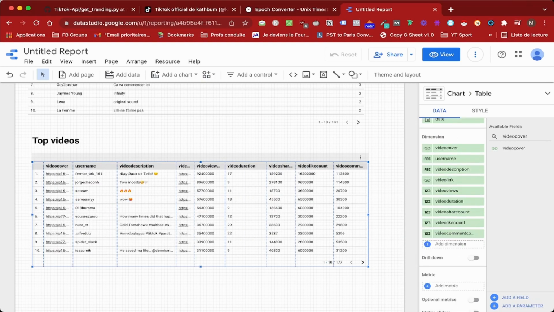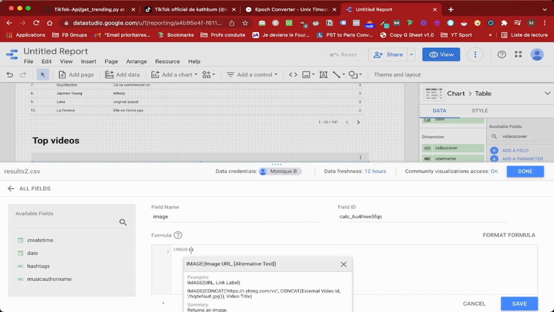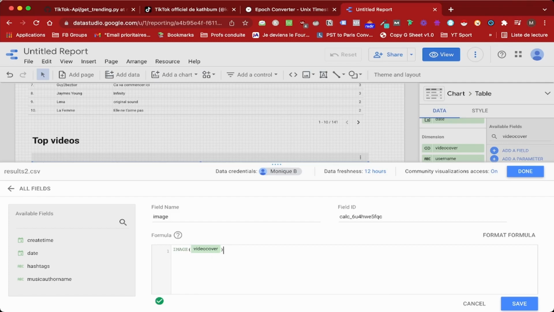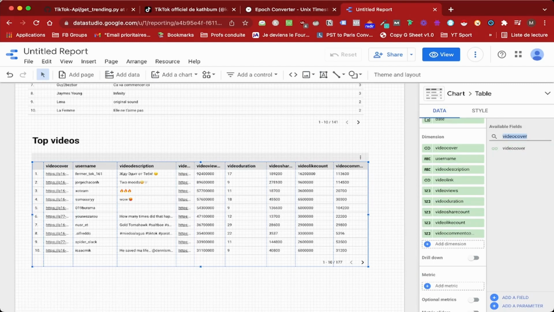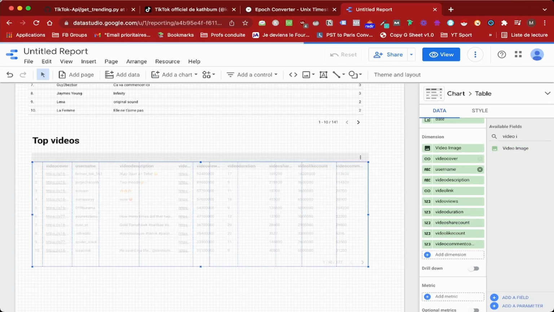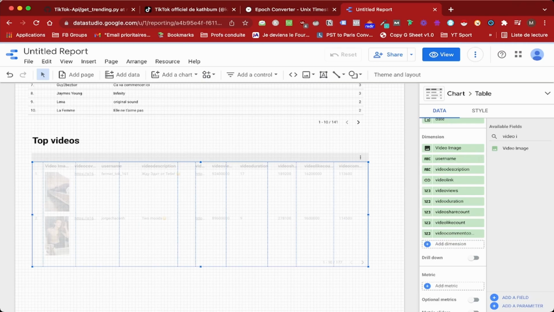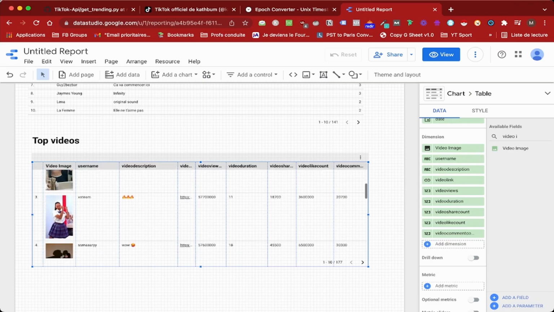So let me add all of this. Okay, and the one thing I'm going to do is create a calculated field. This is one very nice thing about Data Studio, the ability to create your own functions and customize your data dashboard. So here, I'm going to create the image function so that I can return the cover of each TikTok, and so that it can appear in our dashboard. And I just have to add my new field. And as you can see, now we have the cover of the TikTok.